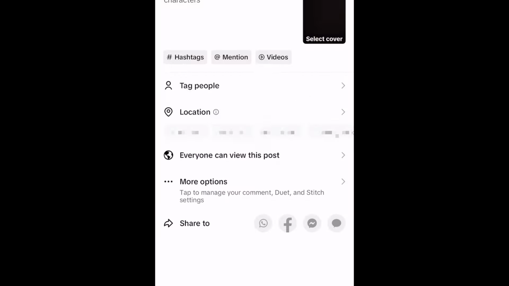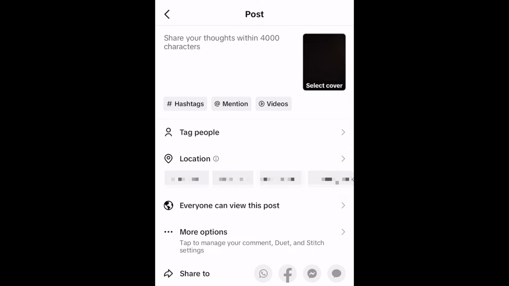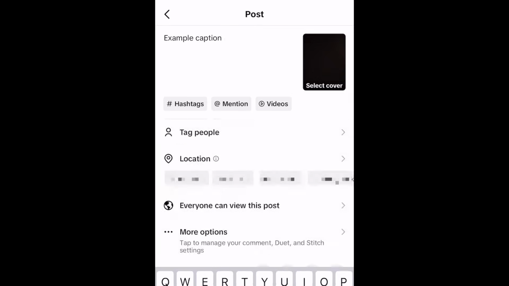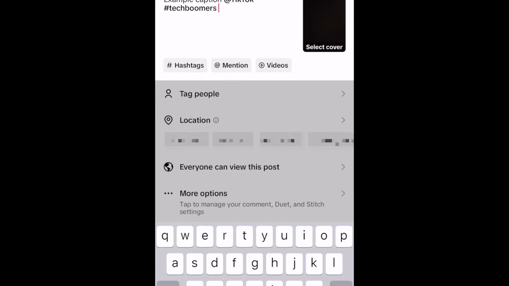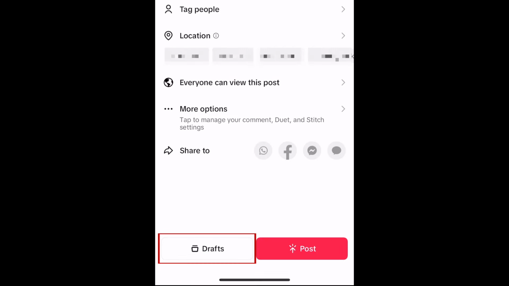When you're finished editing your video and ready to post it, you can tap Your Story to share it as a temporary post, or tap Next to post it as a regular TikTok video. Here you can add a caption for your video, tag your friends, and add hashtags if you like. You can then save it as a draft if you aren't ready to post it yet, or if you're ready to share your video to your profile, tap Post at the bottom.